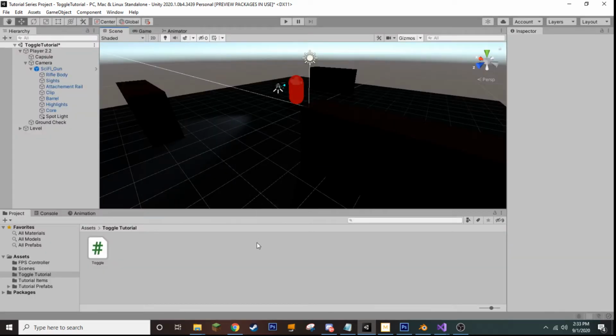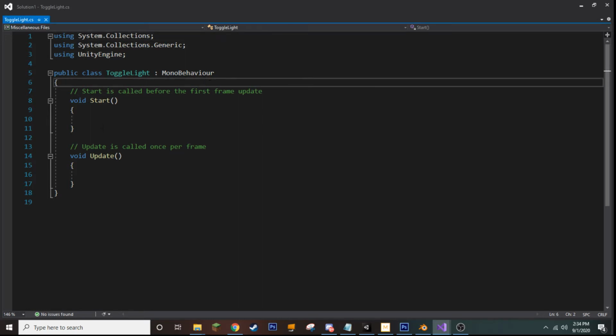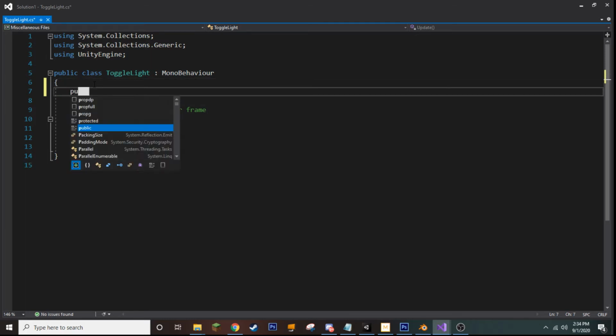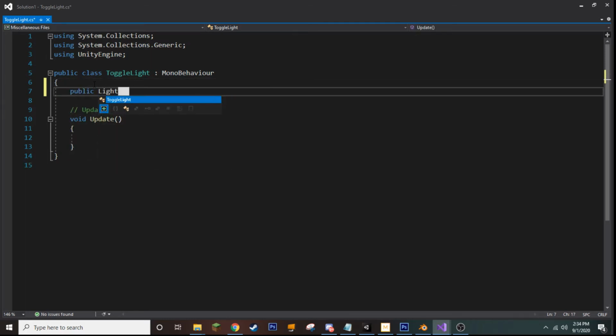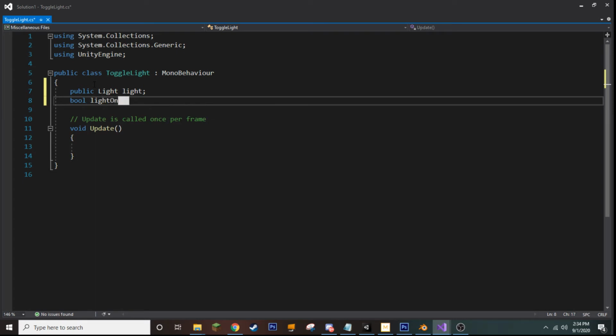So let's go ahead and do that by creating a new C# script, and we will call this toggle light. Now let's open that up in Visual Studio. Okay, here in Visual Studio, the logic that we're going to do behind this toggle is actually pretty simple. So first we're going to need to do a few things. We'll get rid of the start function, we will not be using it. And let's start by creating a public light, and we'll just call it light. And our second variable will be a boolean called light on, and we'll set that to false by default.